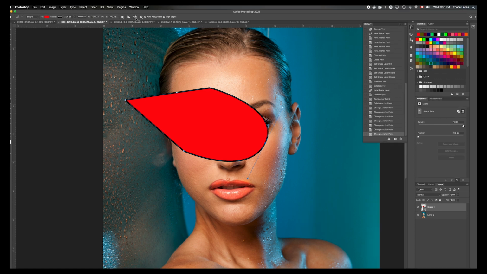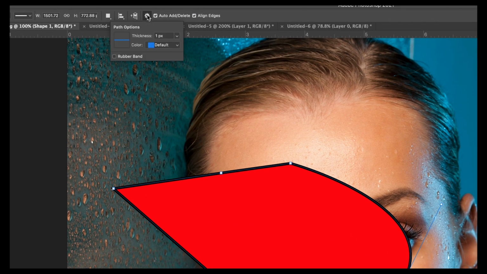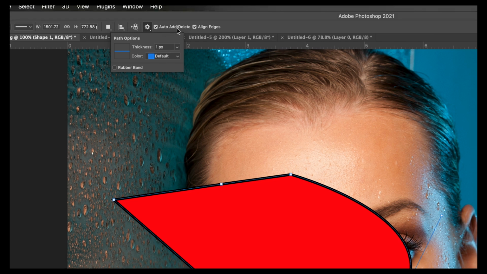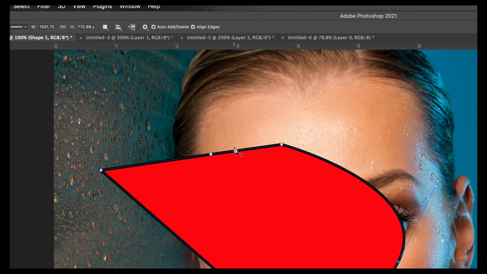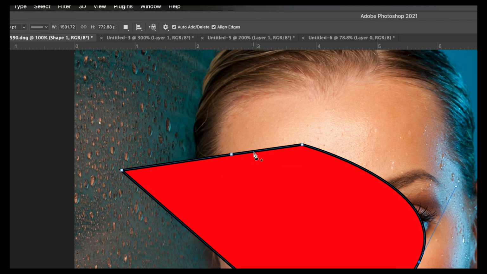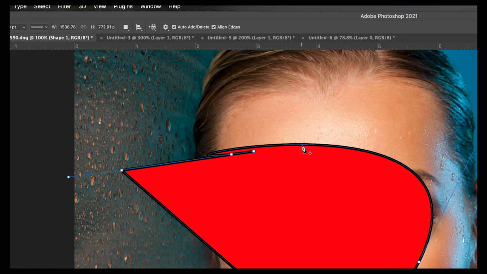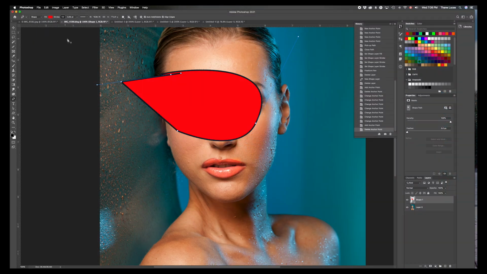I have a setting on mine which I use all the time that lets me auto add and auto delete. So it knows even when I have the pen tool selected. Let me just get rid of that box. It knows if I'm on an anchor point or on a path. If I'm on a path, it lets me add an anchor point. If I'm on an existing anchor point, it goes to the delete anchor point tool. The pen tool. Okay, let's just throw that in the trash.